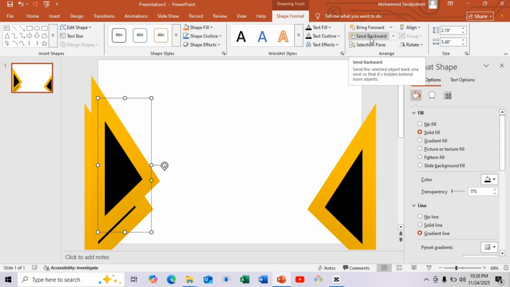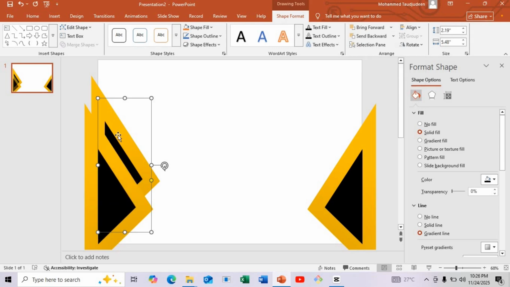We have the same Send Backward. So click on it a couple of times. It will send it to the back of it. So you can adjust it to send it inside like this. Alright, so I think I'm okay with it this way.